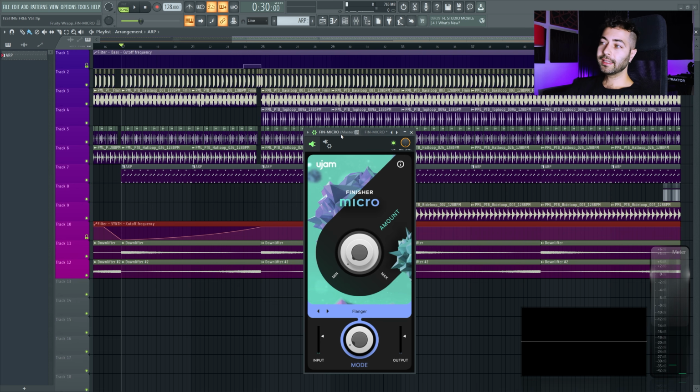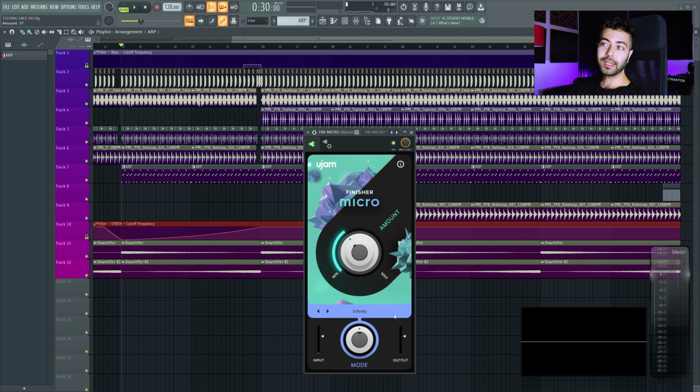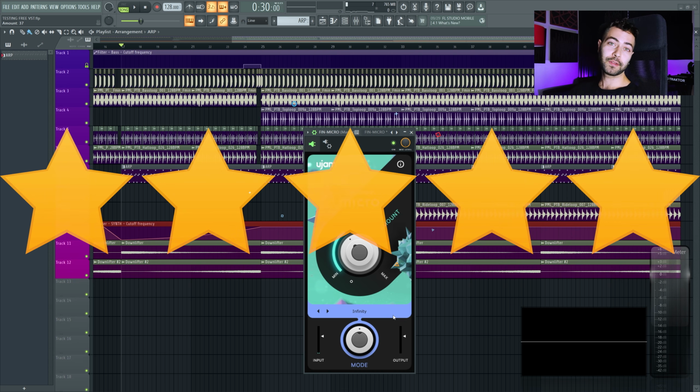So this plugin is really easy to use. As you see, you just choose one of the modes and then just automate only one knob. And it's offering tons of different effects. You can automate your stuff very easily and you are going to get a very unique, very creative sound. So my point for this plugin is again 5 out of 5 stars. Okay, let's go to the next plugin.